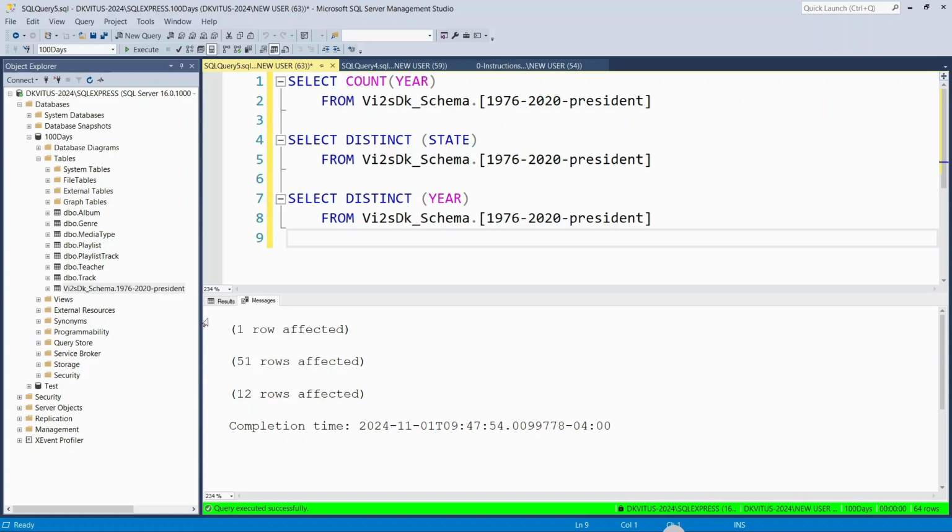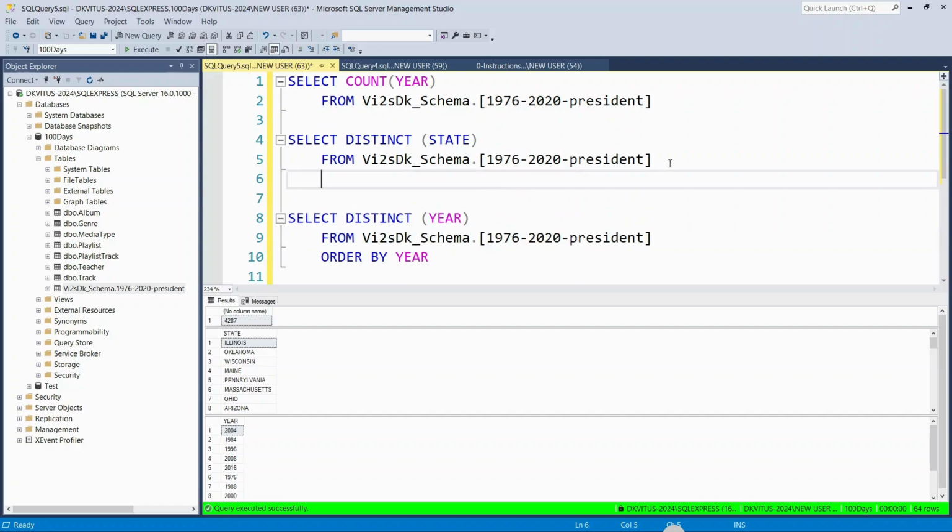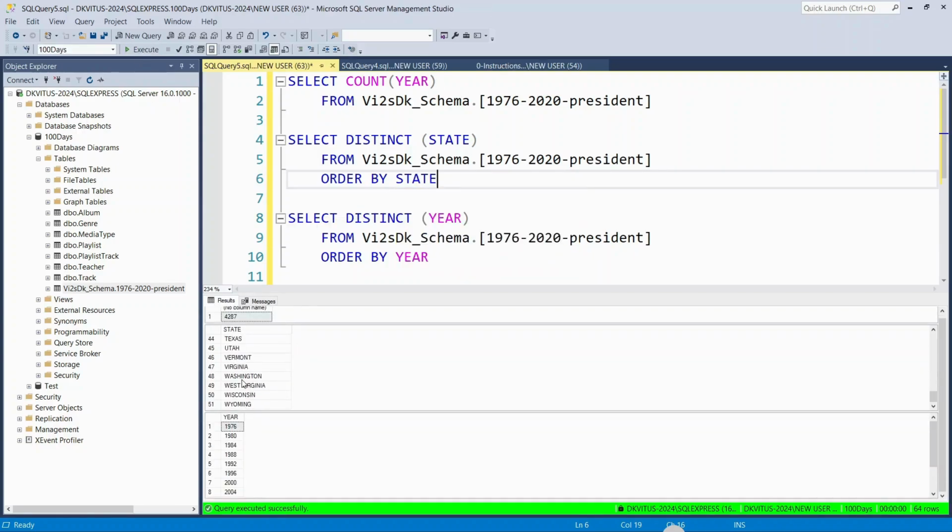So everything looks good. At least I tested those out. I know my data looks clean. And maybe instead of doing it this way, I might want to also do order by year to make sure that everything is in the right order, and I can actually make sense of it. Order by state, and if I execute it, now I can see the state starts with Alabama and scrolling down to Wyoming. The year starts with 1976 to 2020.